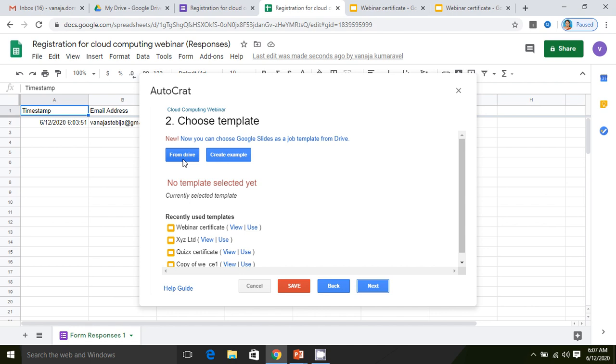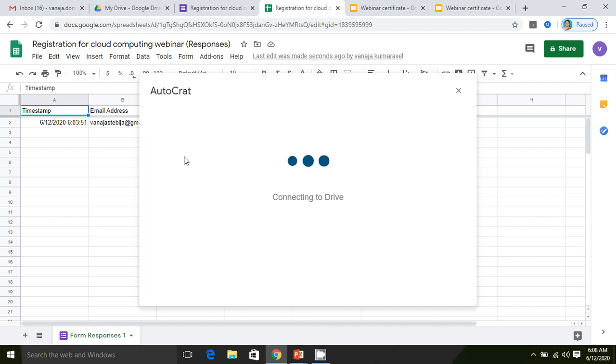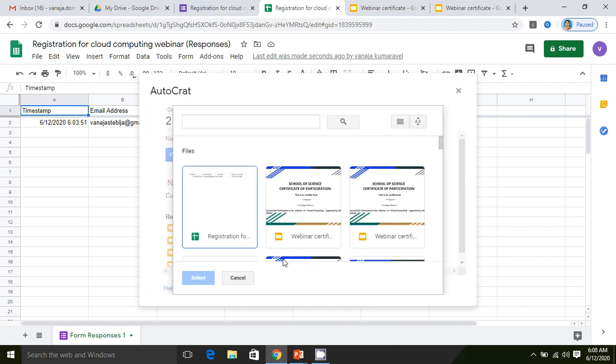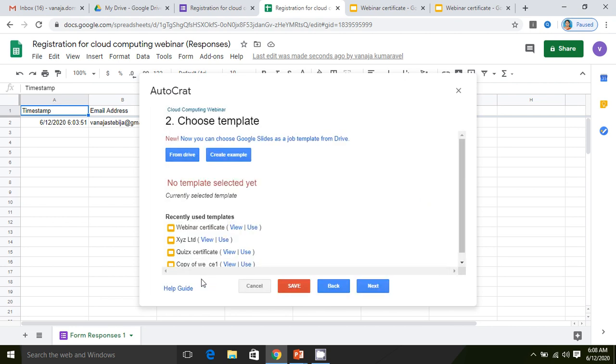One is from Drive, you can select it, or you can create your example. Already I have it in my Drive, so I am going to select from Drive. Okay, from the Drive where it is available. I have it in my webinar folder, right? So this is the certificate, webinar certificate. You can see the file name. So I'm going to select this webinar certificate and I'm going to click on select.